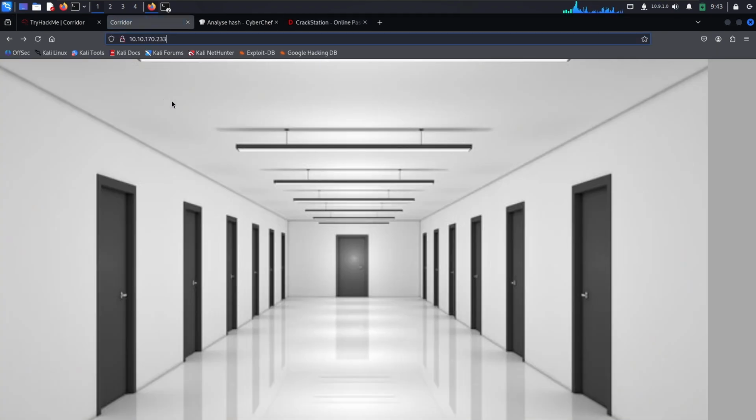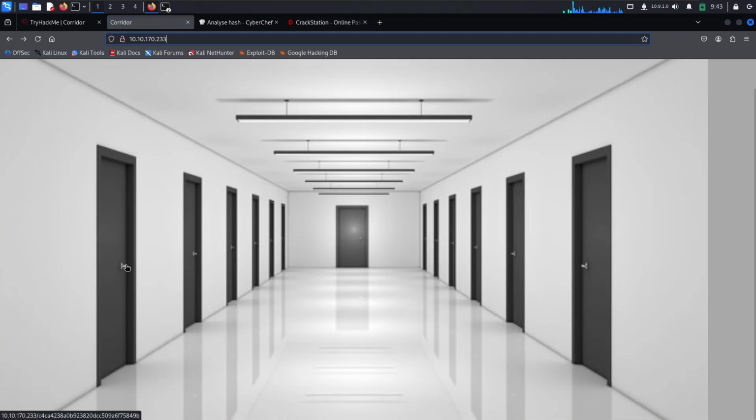Okay, so the result is 1. What is happening here? When I move to one door, I see a hash ending with 9b. When I move to another, I see a hash ending with 2c. For the third door I can't see the whole thing, but it ends with F3. So every door has a hash.